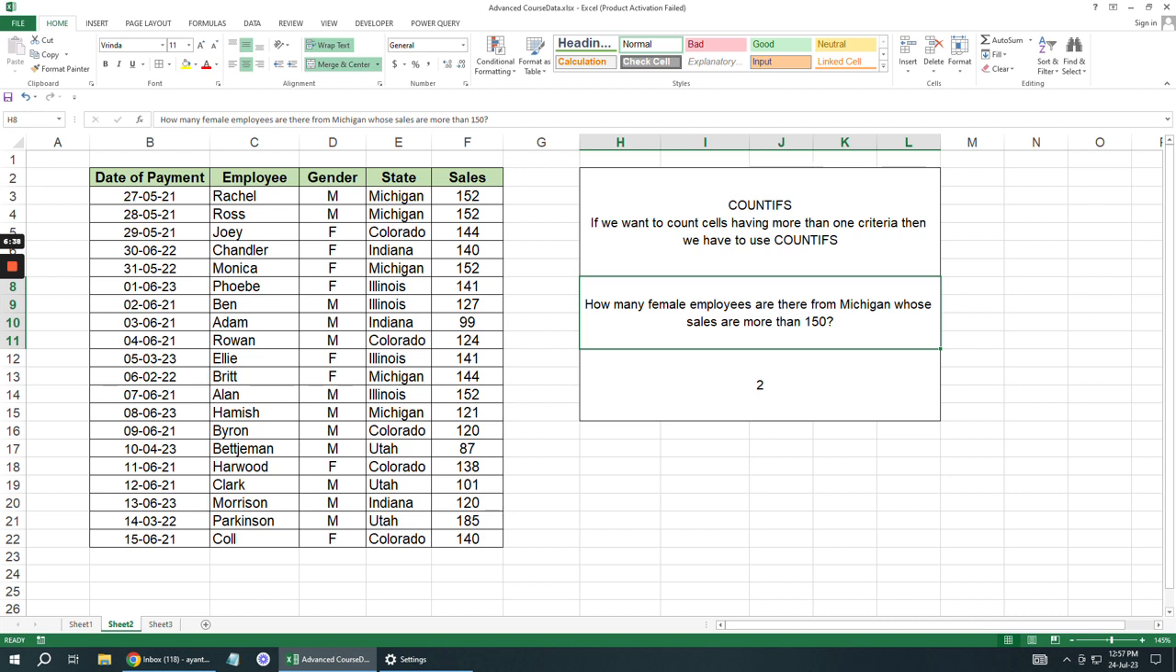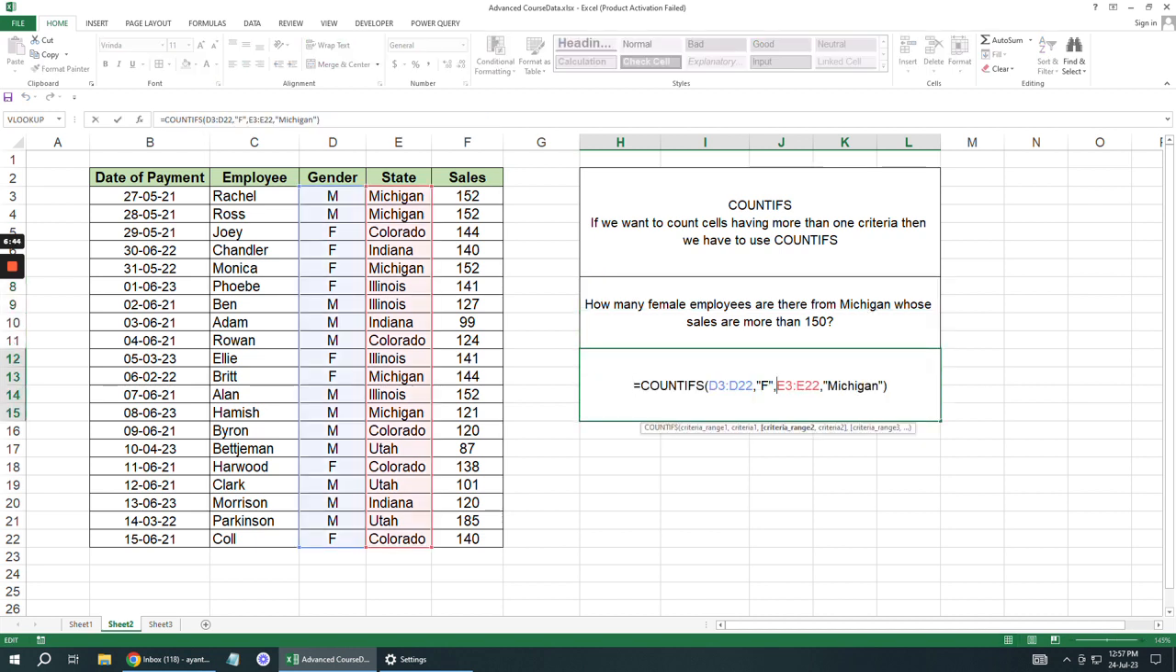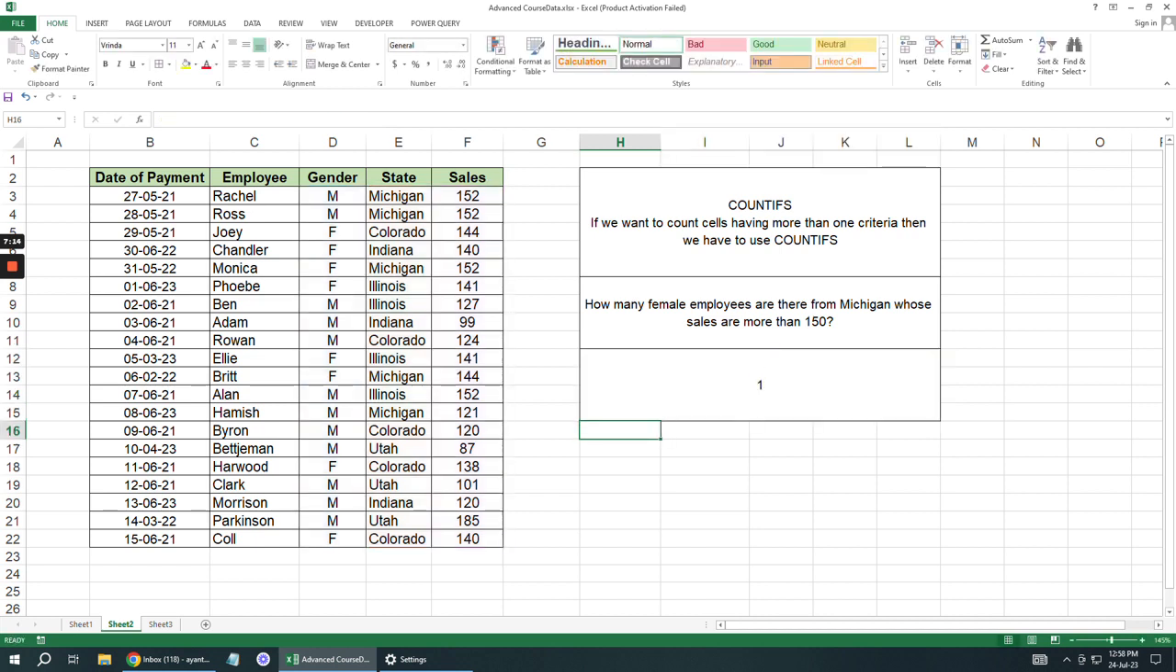We have applied two criteria, that is female and Michigan. Now we have to add one more, that is sales. After Michigan we put a comma, then I select the range, that is the sales column, and now we give the criteria within inverted commas, greater than 150. Now we can see that we have selected three ranges followed by their criteria. So three criteria are there. Now we are hitting the enter key. We can see only one. So only one female employee from Michigan is there whose sale is more than 150.